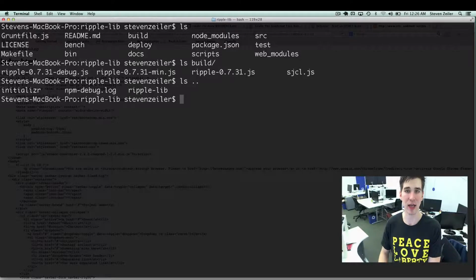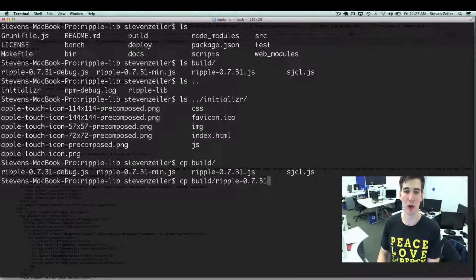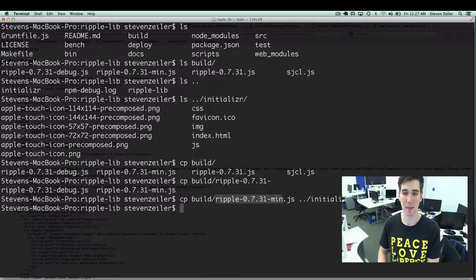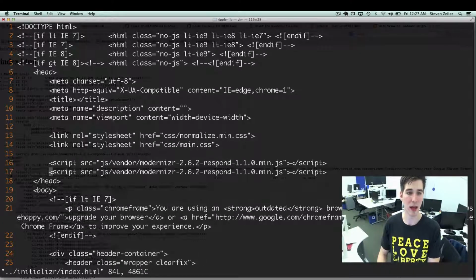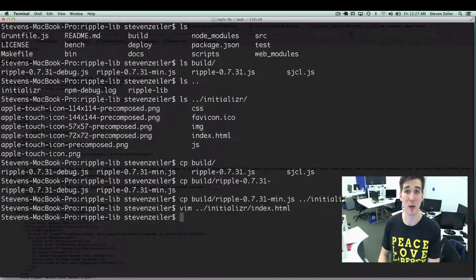Now I have my initializr project, and I have a JS directory in it. So I'm going to copy over the ripple-0.7.31-min into the initializr JS directory. And then I'm going to open up the initializr index.html, and I'm going to go ahead and require that JavaScript in the HTML. So now I'll have access to the Ripple object in my website.